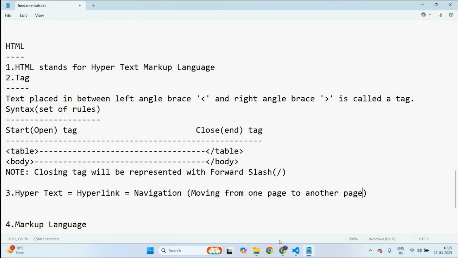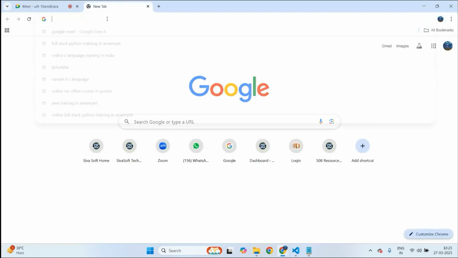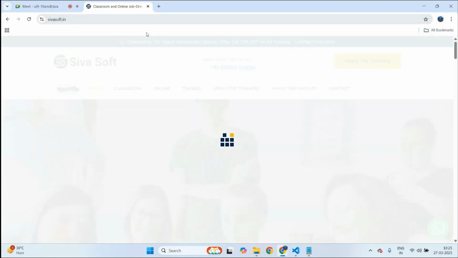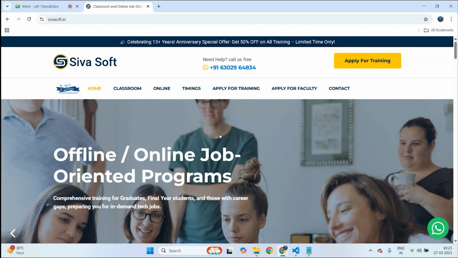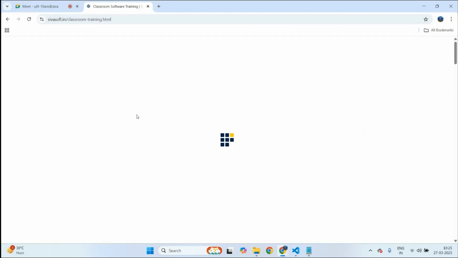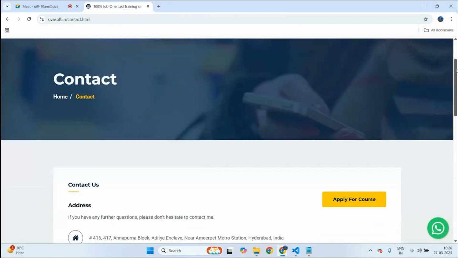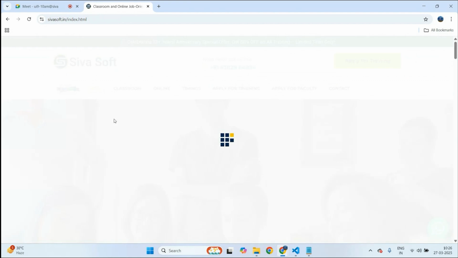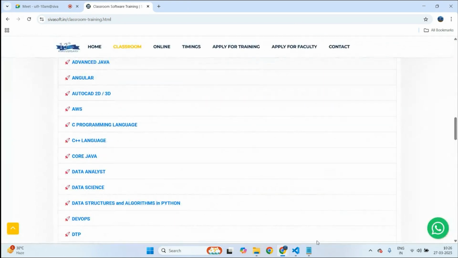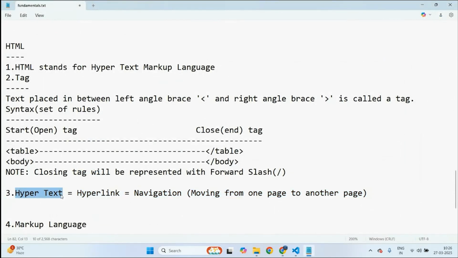For example, if I open any website, here I can move from one page to another page. Now I am in the classroom page, now I am in the timings page. This is the batch timings page and this is the contact page. Whenever we are moving from one page to another page, this is navigation, nothing but hypertext. Is it clear? Next we are going to have markup.